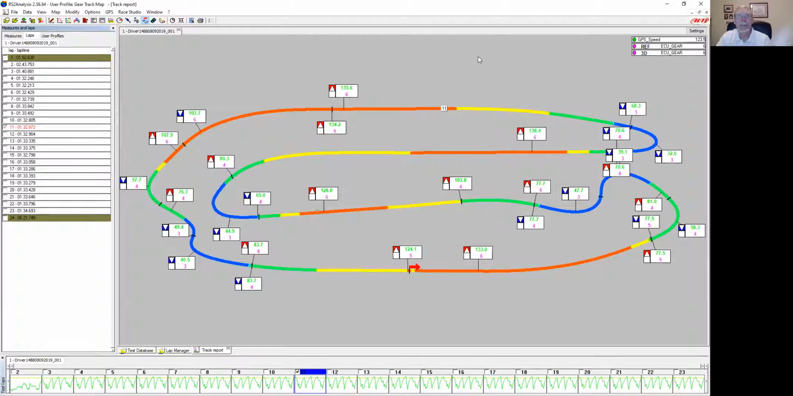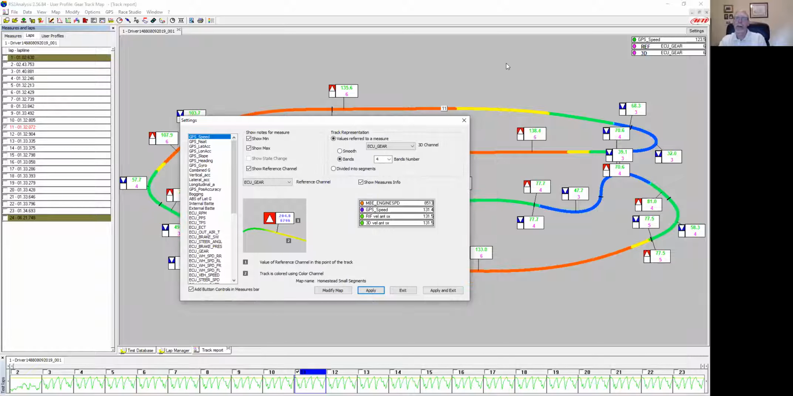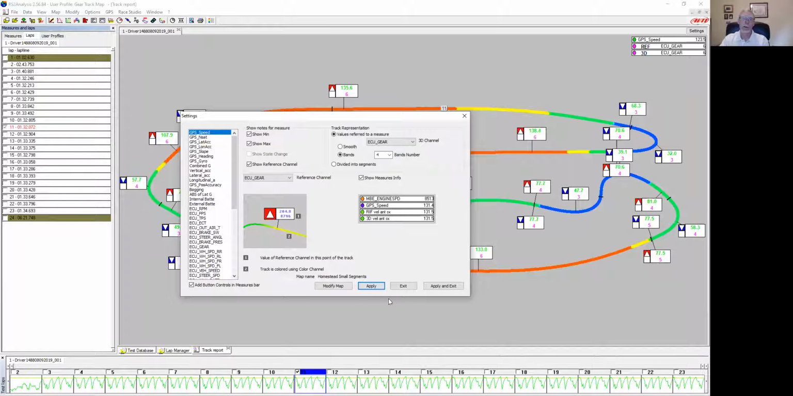Very cool. All right, so this is a gear track map. This is one where I like to use bands, actually. So I've got bands selected. On this particular track, the driver's only using gears 3 through 6, so I've selected 4 bands: 3, 4, 5, and 6. And the colors are changing based on what gear he is in. So again, it's very easy for me to see what gear that driver is using in every corner.